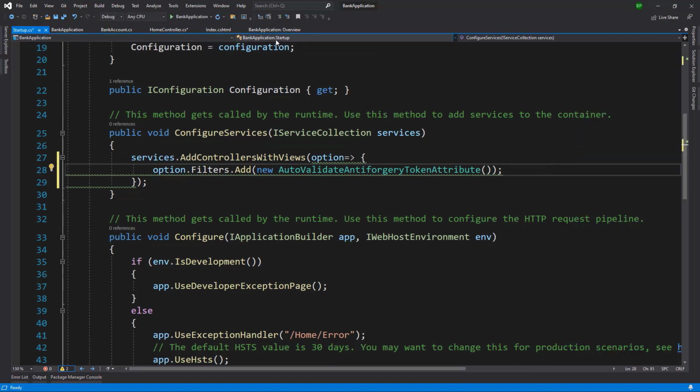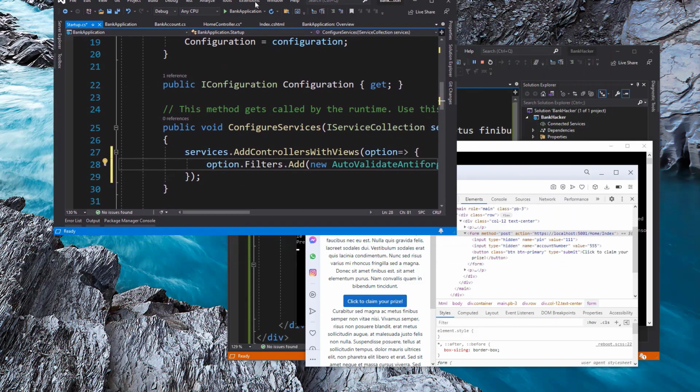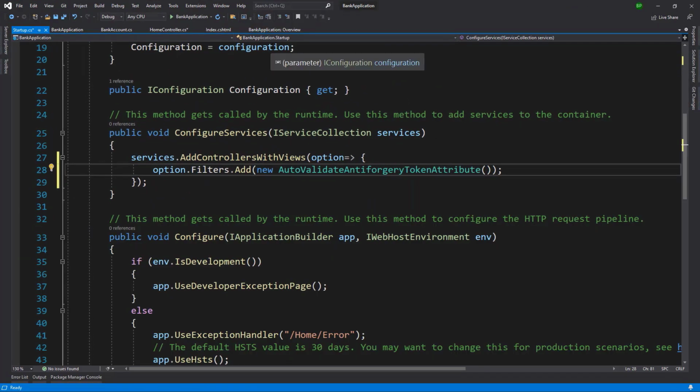So with this short video, we have seen how the bank application was prone to attacks without the use of ValidateAntiForgeryToken, and how that helps us solve the cross-site request forgery attacks.